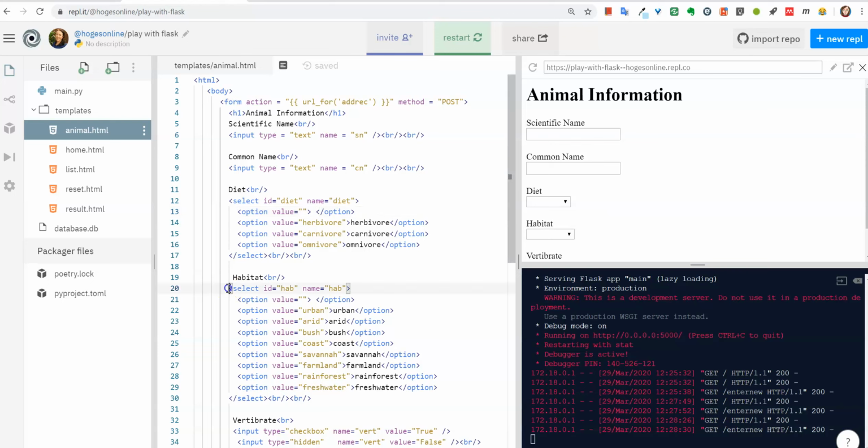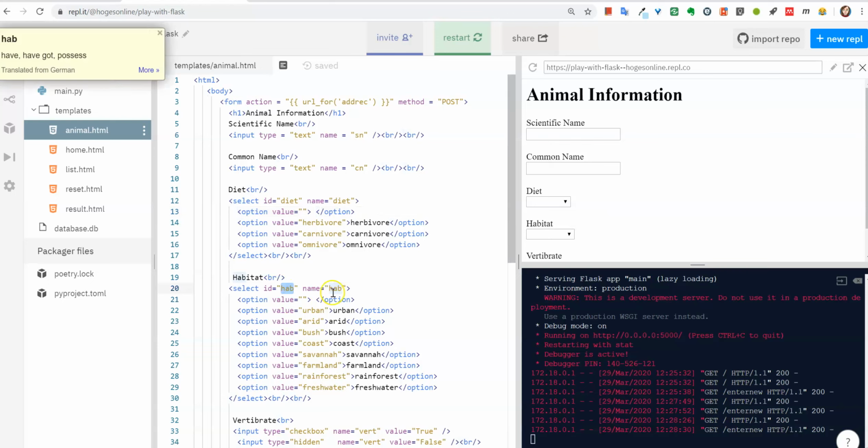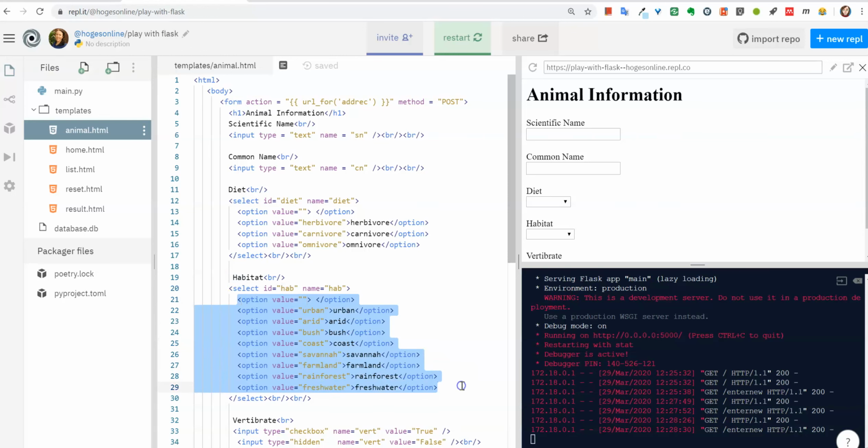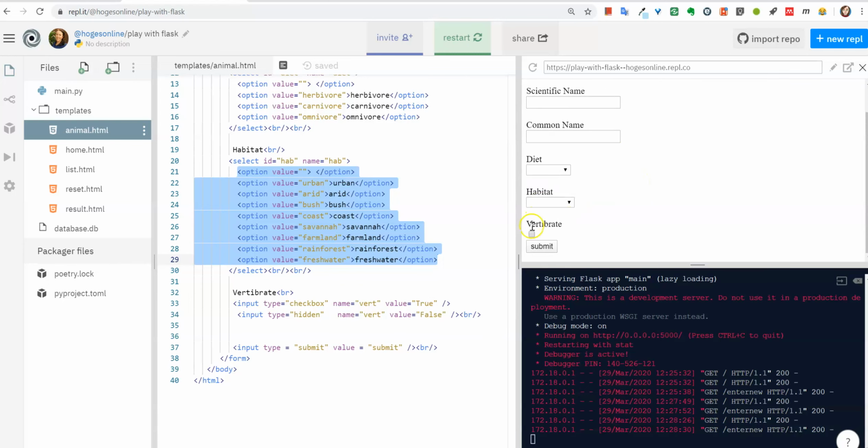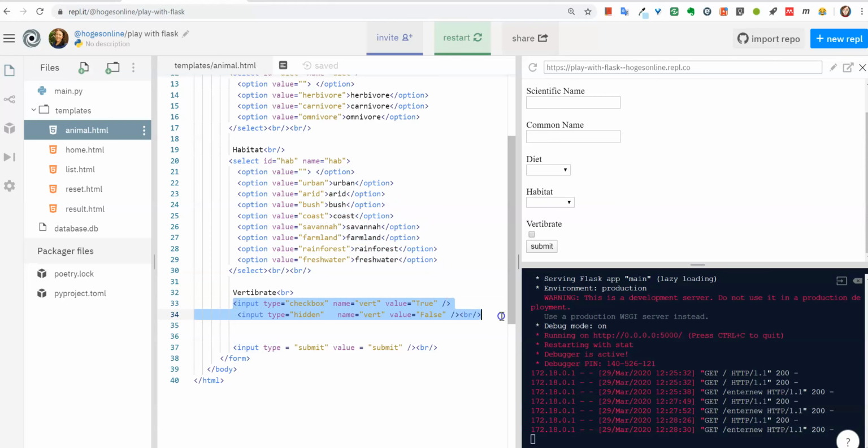So this is a select, it has an ID, it has a name, and then there are a whole bunch of options. And then finally, I've shown you how to do a checkbox. So here we have an input type. Now, this is a little bit tricky. The checkbox has to have two possible values. One is hidden and the other isn't.